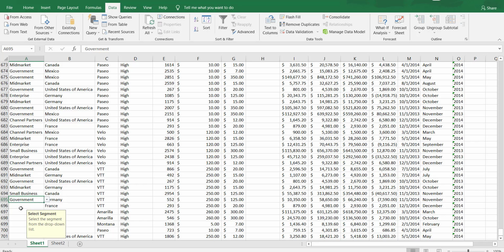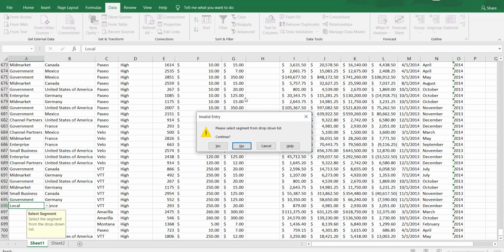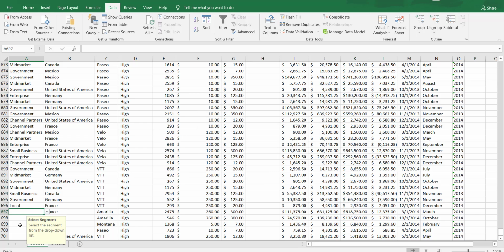Now, if the user tries to put in a segment that is not in my list and hits enter, they're going to get an invalid entry message. It's going to tell them, hey, this is invalid. Please select from the drop-down list. Do you want to continue? Now, with this, if they hit yes, they are able to use what they put there. So that's a way to override.